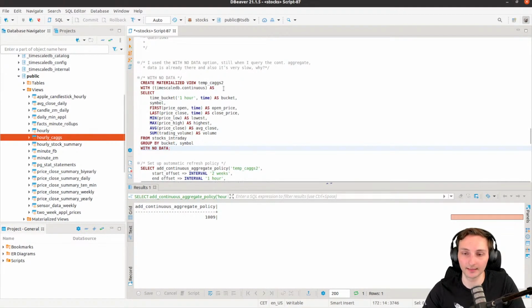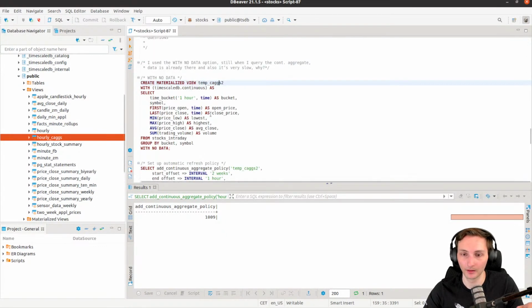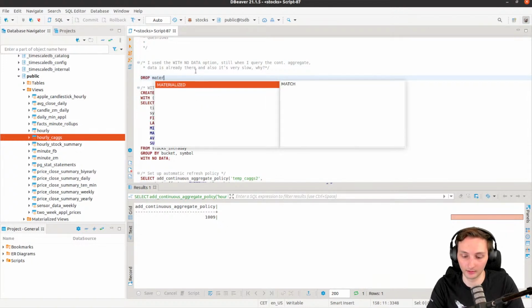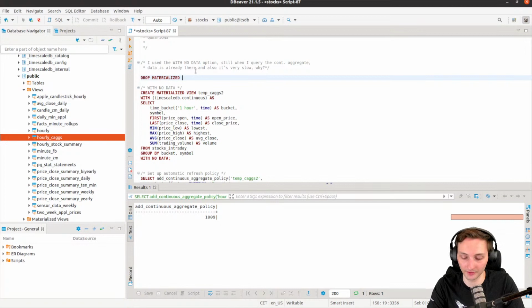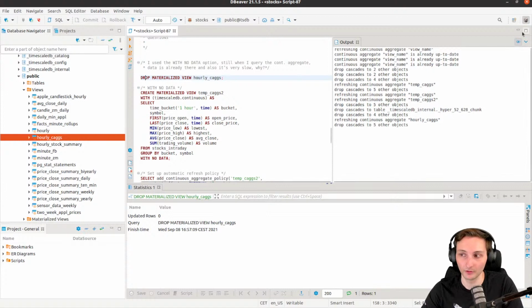So let me show you how this example works. Let's run this script. We can call it temporary kegs 2, whatever. Let me first drop the previously created continuous aggregate, which, by the way, you can do by just using DROP MATERIALIZED VIEW and then the name of the continuous aggregate. There you go.